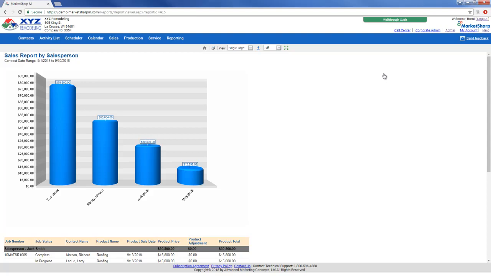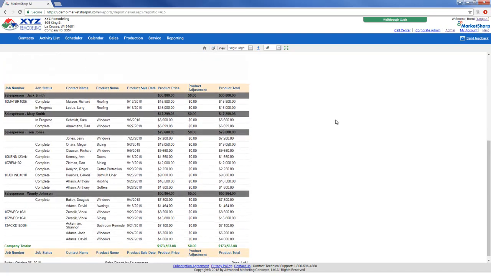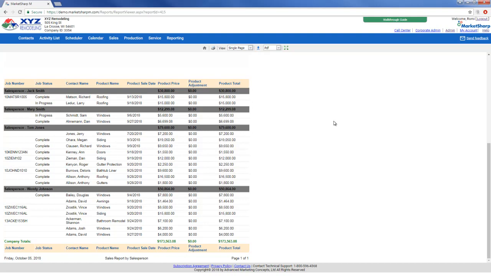Now this report has additional information. There is a nice bar graph to give you a more visual representation of the data per salesperson. So that's pretty nice. And then again below, you'll see that same data, but grouped per salesperson.